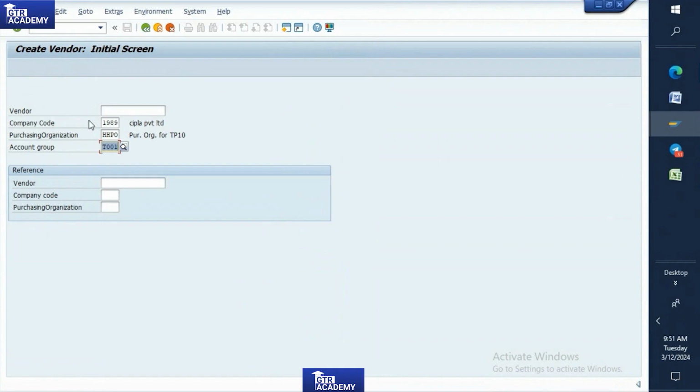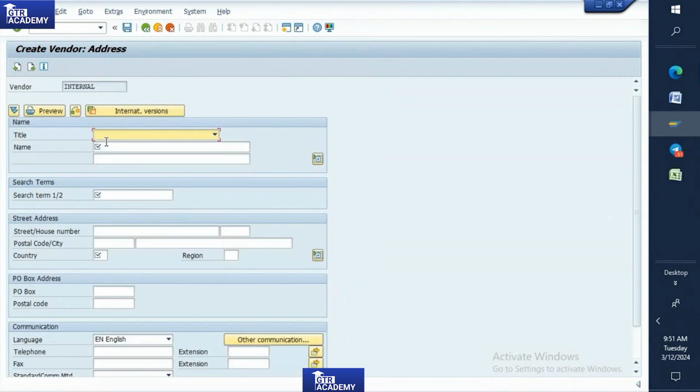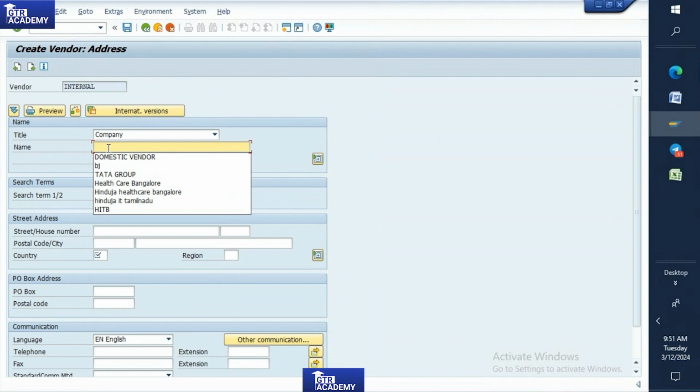Do you have any doubt? Company code 1989, which I have given, you have to take that one only. Purchase organization, whichever one you created in the enterprise structure, you can take that. Account group, whichever you created right now, you have to copy the same. Once you're done, press enter. The company name should be, which one shall I take?